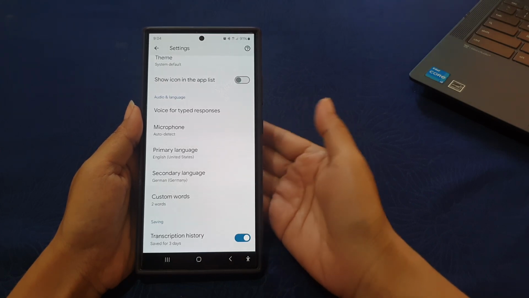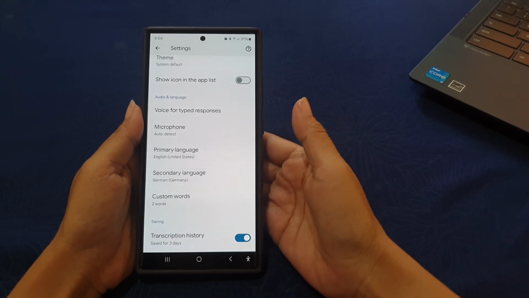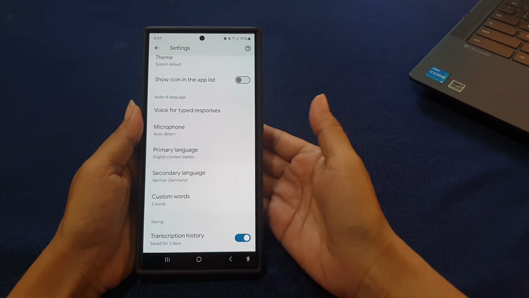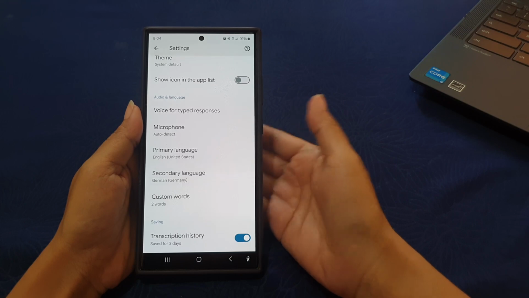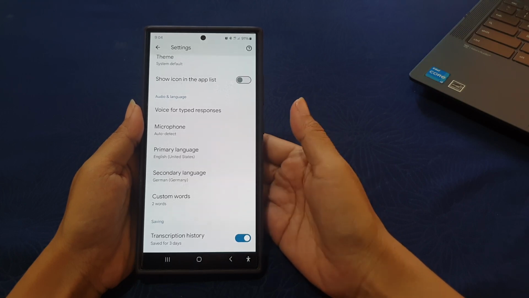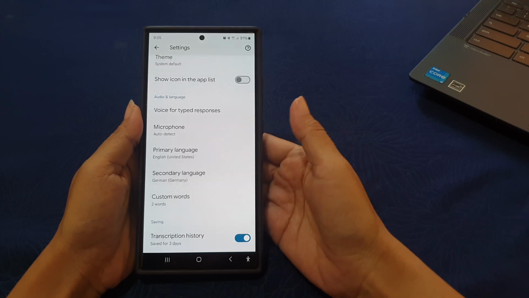As a note, if it's the first time you are using this language, you have to download the language first before you can use it. By doing this, the secondary language of Live Transcribe will be set to German, which means you will be able to switch between the primary and the secondary languages when you are using Live Transcribe.